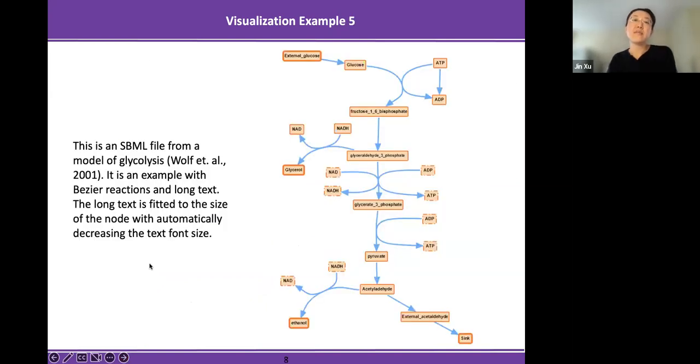This is another example. It shows a real example from a glycolysis model published in 2001. As you can see, there are boundary nodes with thicker boundary lines, and also alias nodes with dashed borders, and also Bezier curves, and long text will be automatically fit by adjusting the font size of the text.